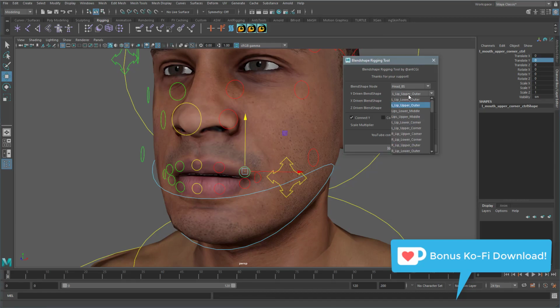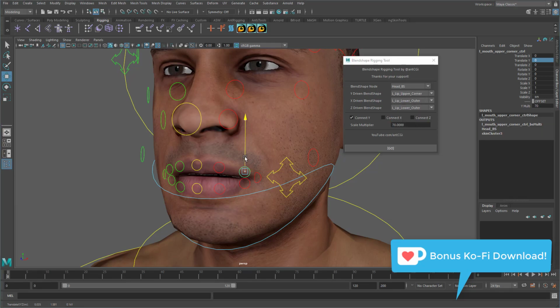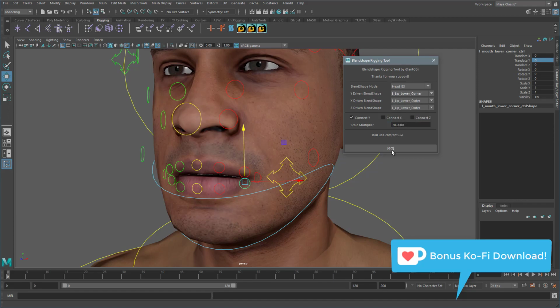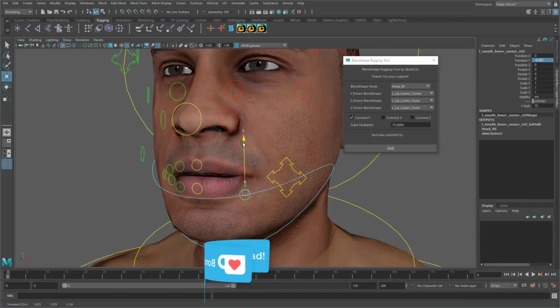Now onto the corner. So change this to left lip upper corner and add that. So you get the general idea of how this script works. So what I'm going to do is I'm just going to quickly speed around and do all the rest and get them set up.